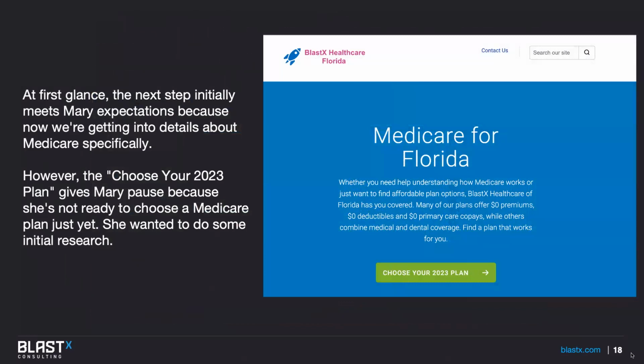The thing is that she dives into the messaging a little bit more and she sees that big green button. She says, oh, wait, I'm not ready to choose a plan because I'm not going to be eligible until 2024. I just want to do my initial research right now. So she might decide to backtrack there. She sees the logo at the top. She says, okay, well, let me just go back to the homepage, right? So what happens when she goes back to the homepage?